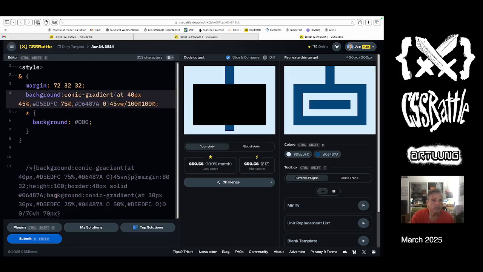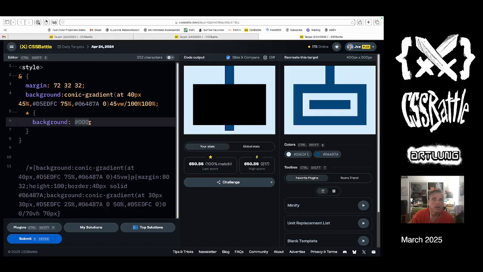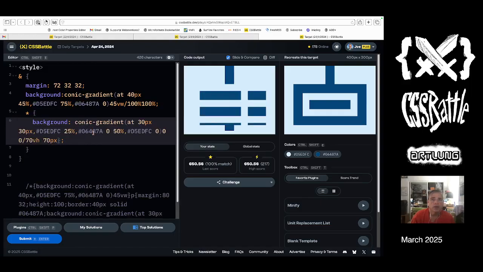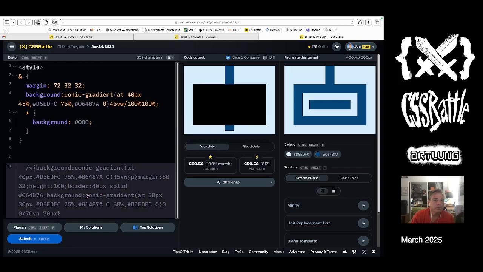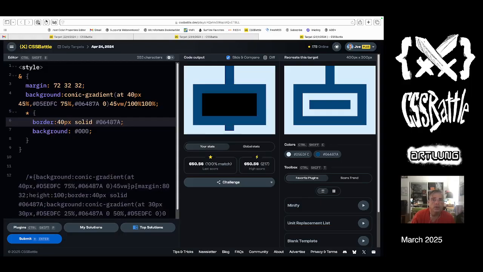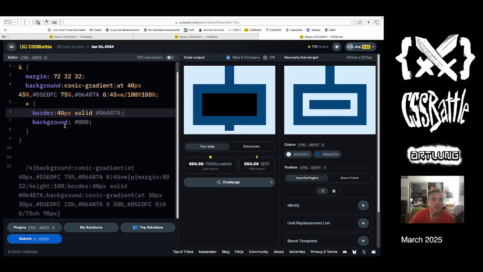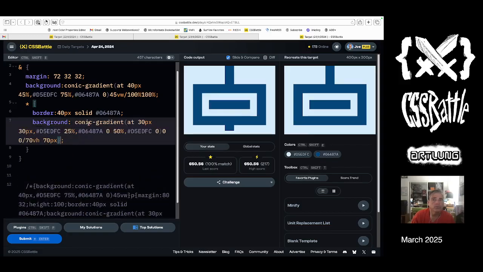Okay, so in the meantime, let's get this conic gradient going. Plunk. Oh, and I need a border, don't I? Ha ha ha, here's the border. Border plunk. There, and that works great. And then this background is going to be a conic gradient. And that worked pretty well as well.